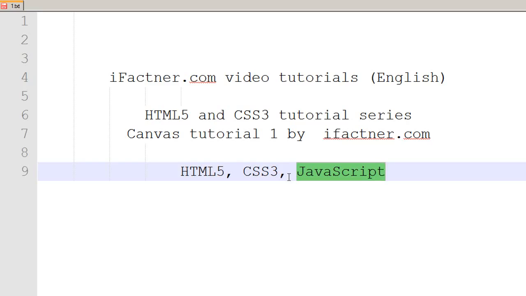What's going on, guys? Welcome to your very first HTML5 and CSS3 Canvas tutorial. In this mini series we will be discussing the canvas element in HTML5, and we will be using CSS3 and JavaScript to draw graphics and to import images in our HTML5. This tutorial series will consist of 10 tutorials, and we will be using HTML5, CSS3 and JavaScript.